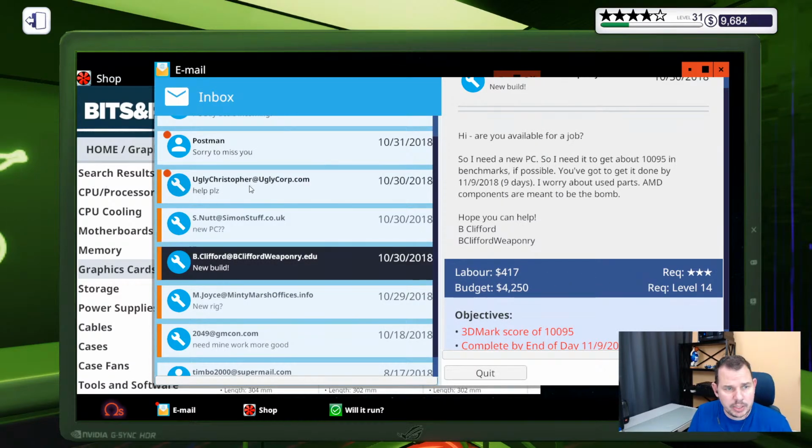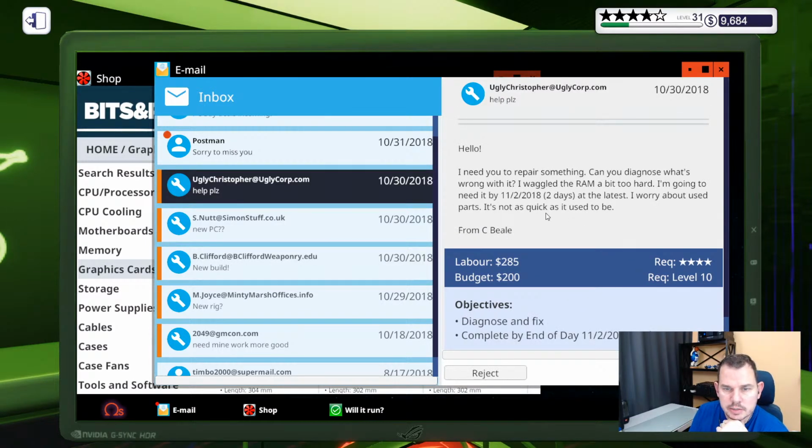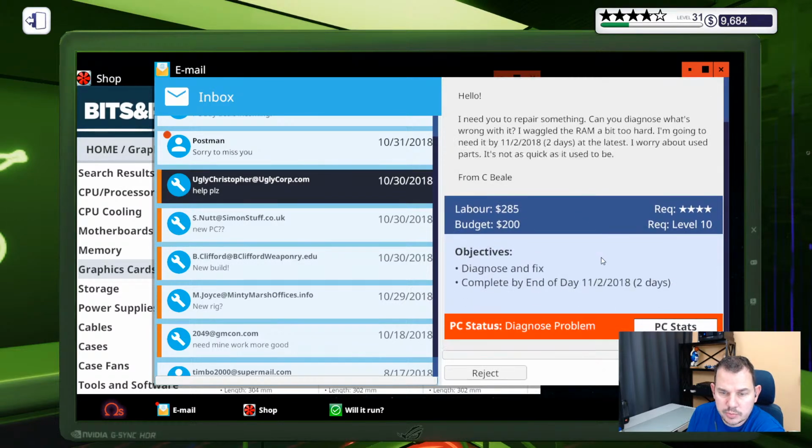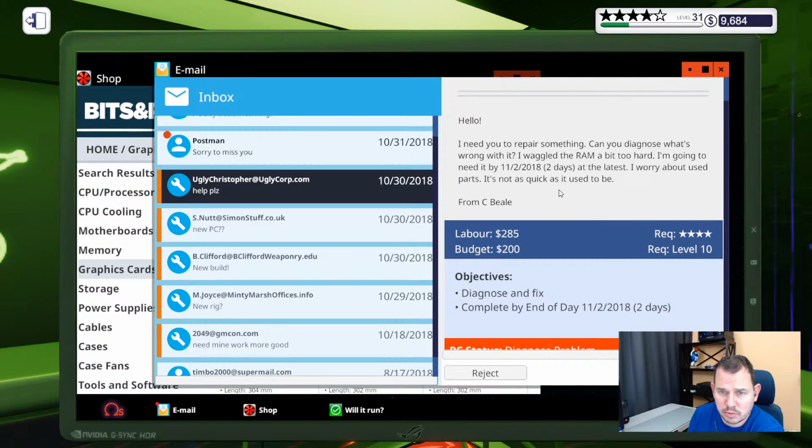Now this one says help please. That means that they probably have a problem that's going to need some troubleshooting, and I was right. Diagnose and fix. I need you to repair something. Can you diagnose what's wrong? I waggled the RAM a bit too hard. I'm going to need it in 2 days at the latest. I worry about used parts. It is probably I waggled the RAM. I'm not sure exactly what that means. Probably supposed to be wiggled, but I would go out on a limb and say that they broke the RAM module or broke the socket on the motherboard.